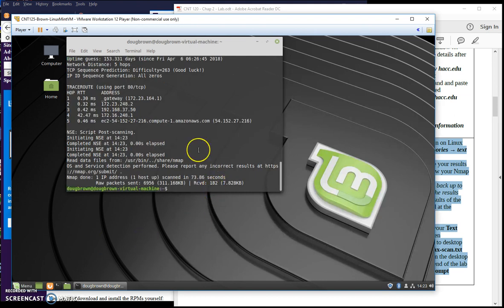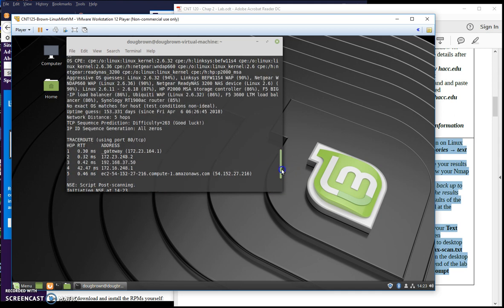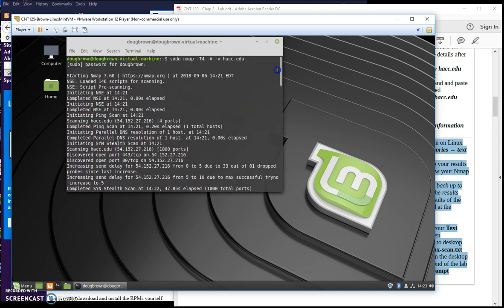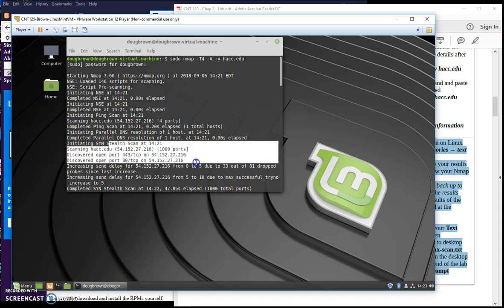Okay, my Linux command line Nmap just finished. So I'm going to scroll up here, and this is almost like that first tab of the Nmap that I did there. There's the command I ran. Here's the checking of hack.edu coming down through. Here's the IP it learned. Here are the ports that it learned.